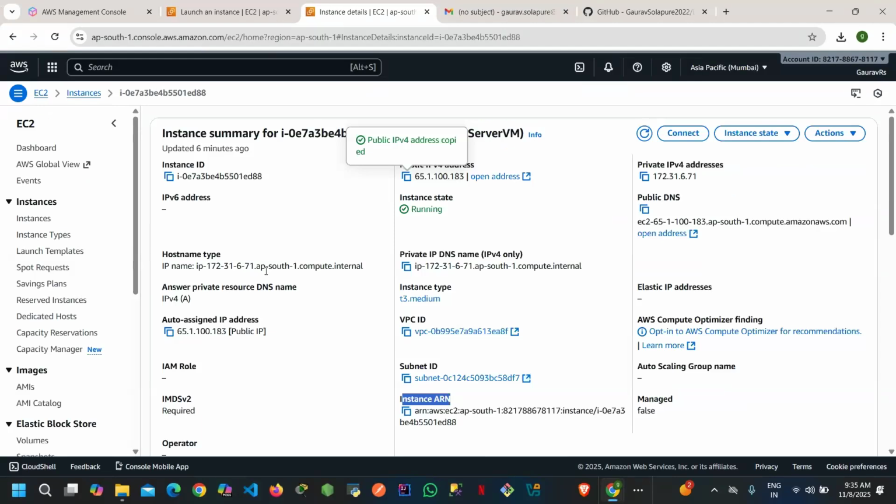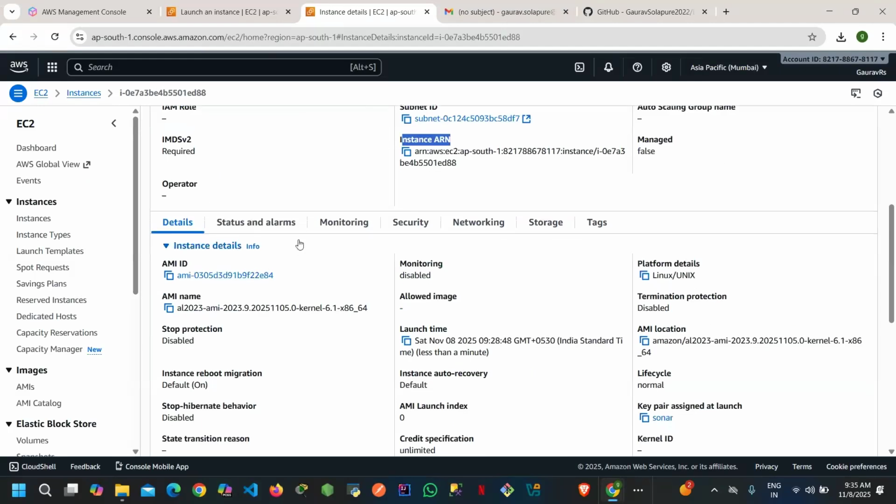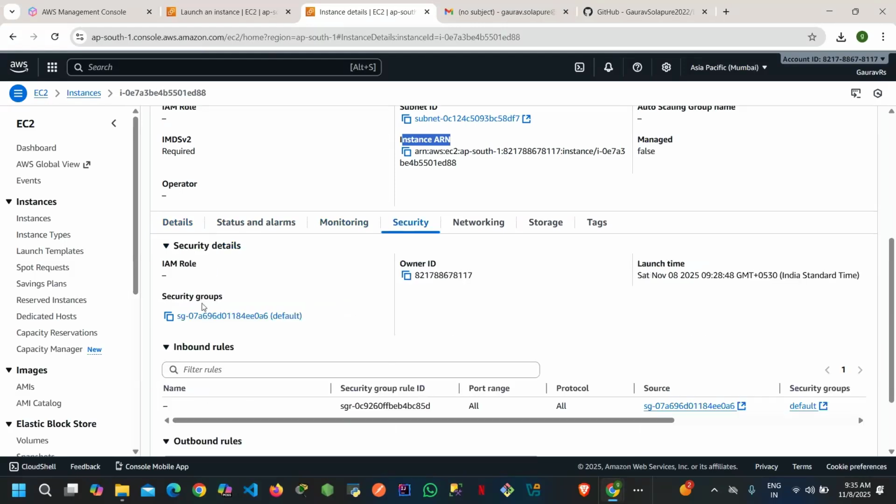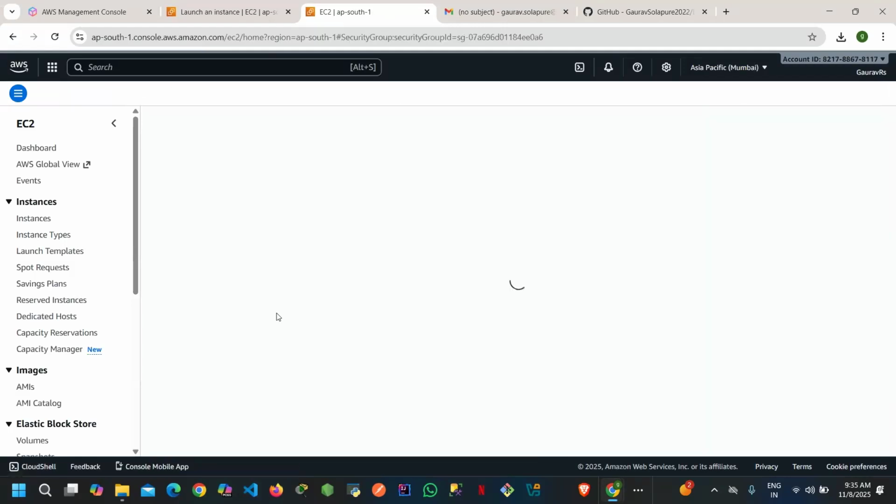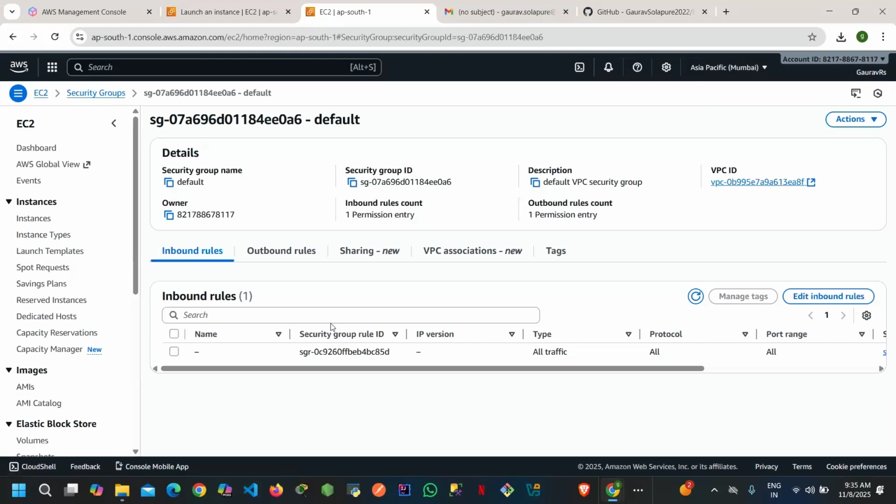You can scroll down. Here we have status, alarms, monitoring, and security. Just click on security. This is our security group that we already selected as the default one. Let me open this one and check. See guys, what exactly is the issue? Can you tell me why our AWS instance is not going to connect with our MobaXterm?